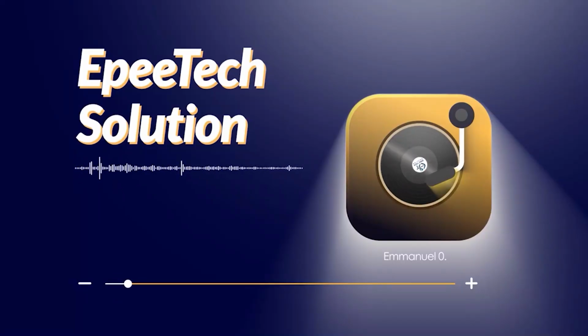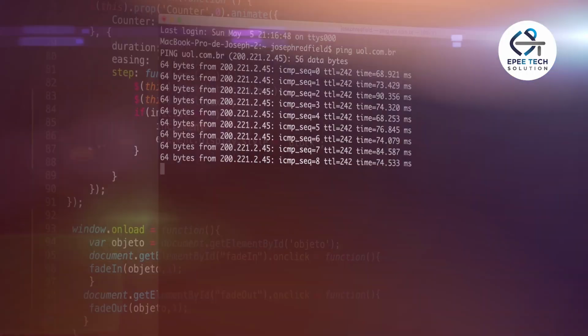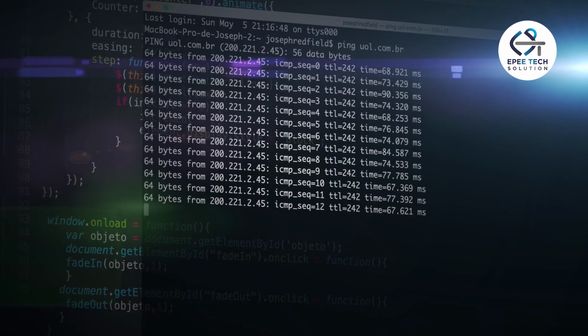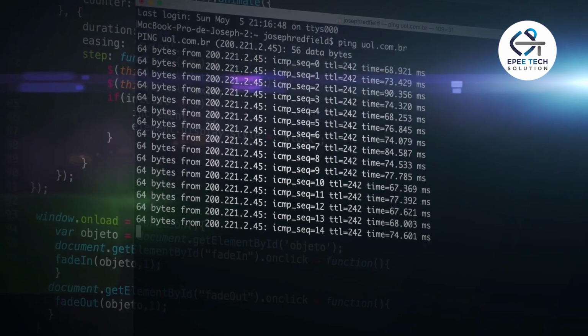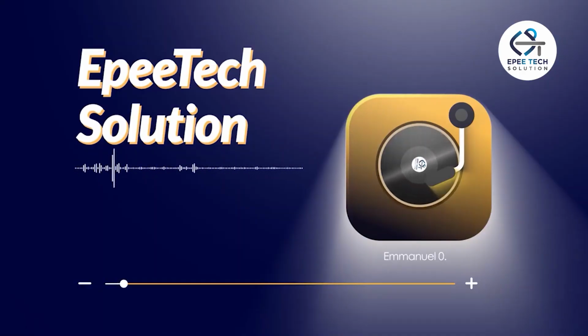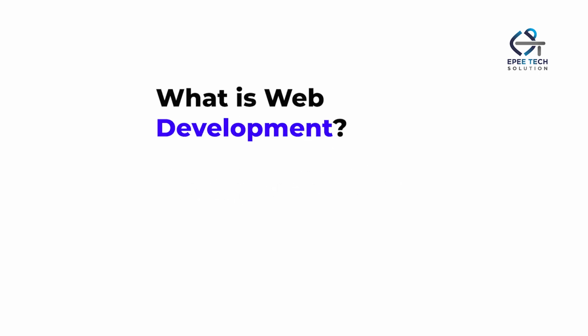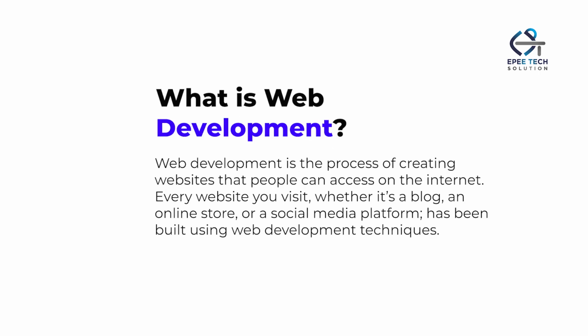So in this video, we're talking about web development and the tools or programs you need to put together to be able to achieve web designs, or let's say to be able to be a web developer, right? So firstly, what is web development? Web development is the process of creating a website that people can access on the internet.